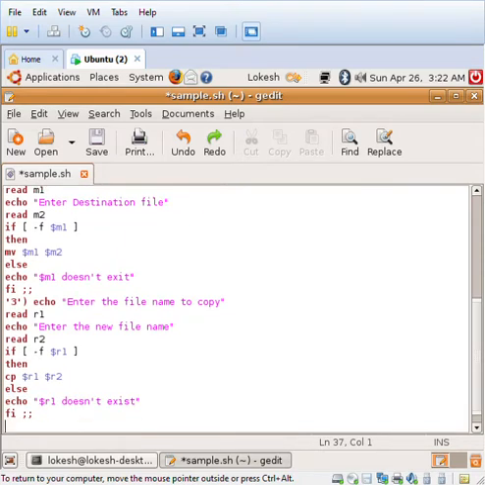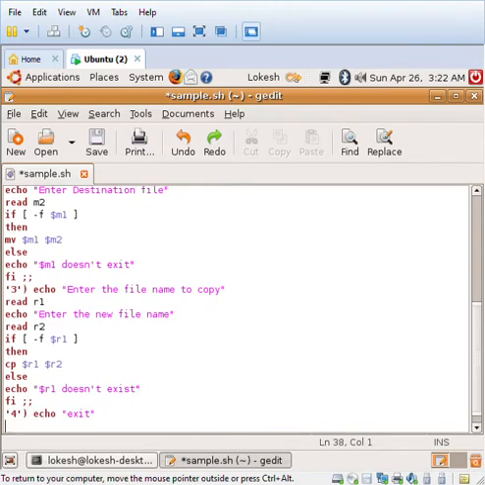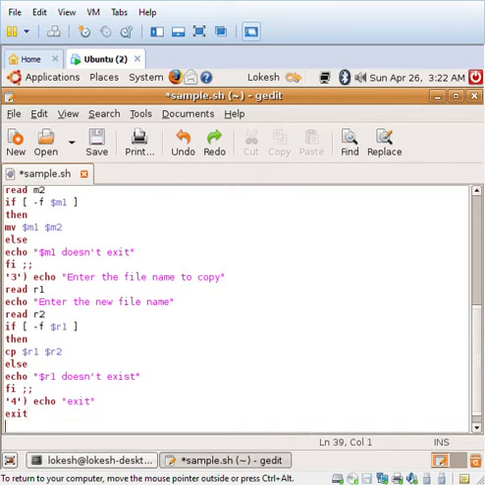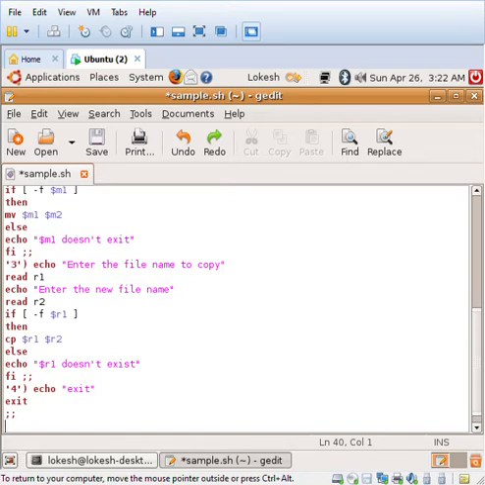Now coming to the last option, that is exit. We'll repeat the same thing, and we'll use the command called exit. There's no need of closing the if statement over here because we're not using any if statement here. So I'll close the case statement.